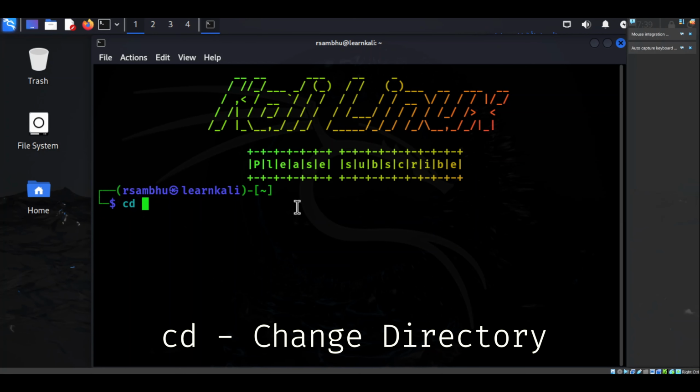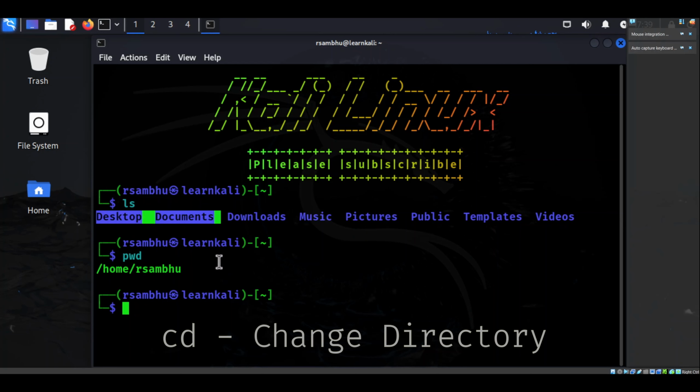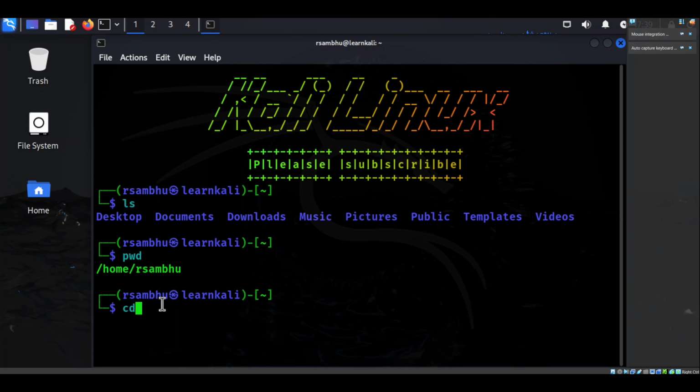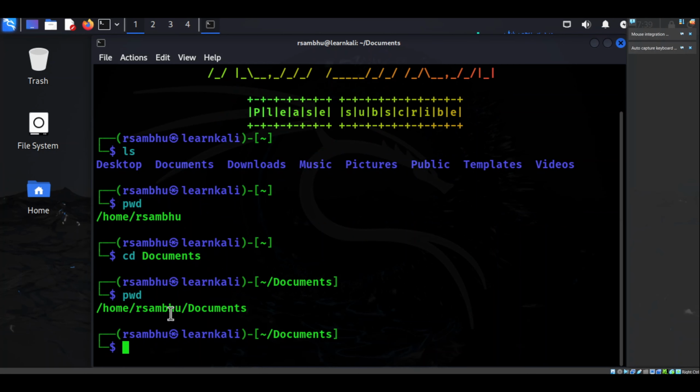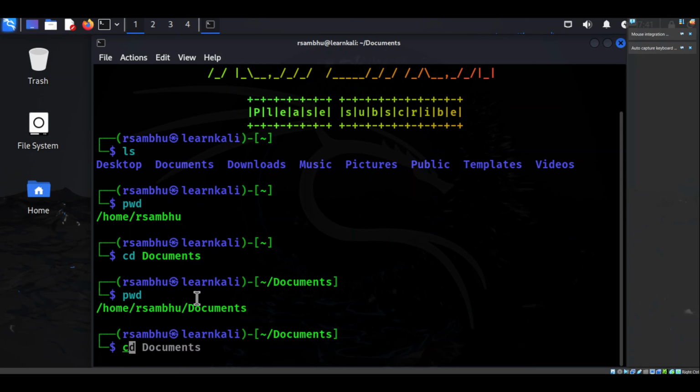cd means change directory. For example, if I do ls, I can see we have all these directories inside this directory. So if you want to go to one of these directories, you can use the command cd. So cd space, we will go to the documents directory. So you can see that now we are in the documents directory.